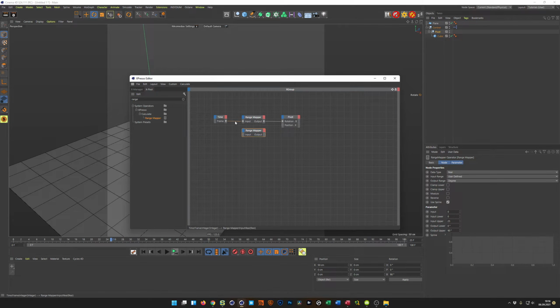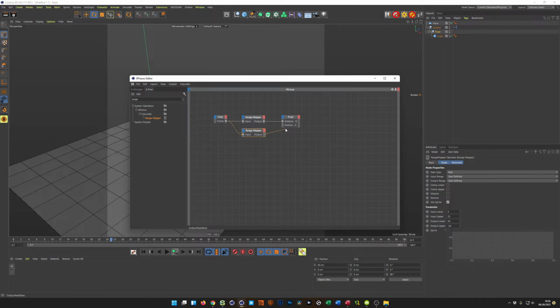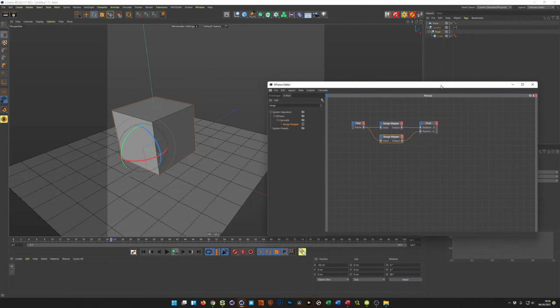And in this range mapper, the centimeter is user defined as well. So I go here to user defined. And now I want to say every 25 frames, 0 is 50. So we are at 50 in the x at the moment, you see. And I want to go to minus 50. So on frame 0 I am on 50, and on frame 25 I am on minus 50. Bring this inside, and let's see what we get.